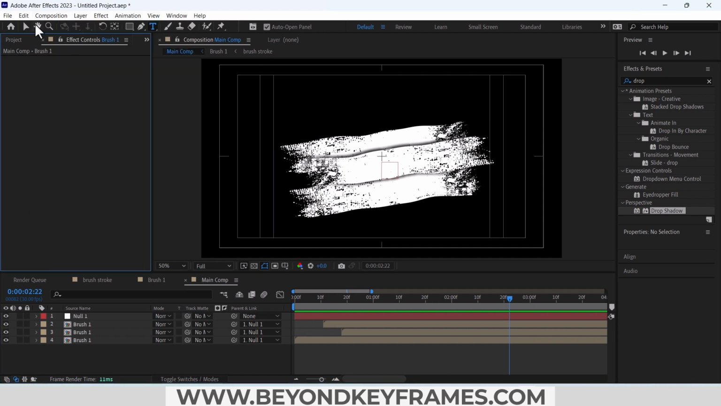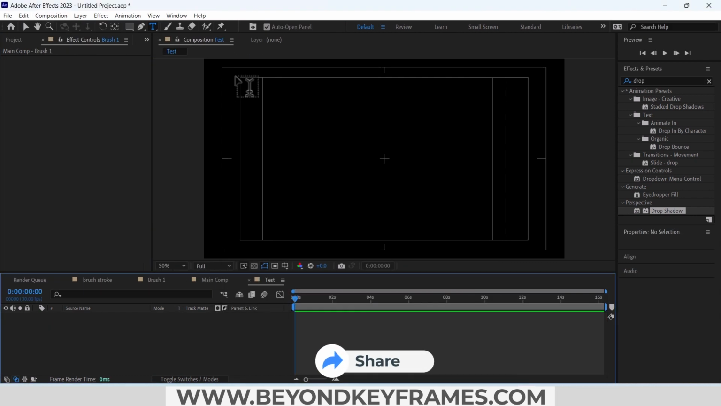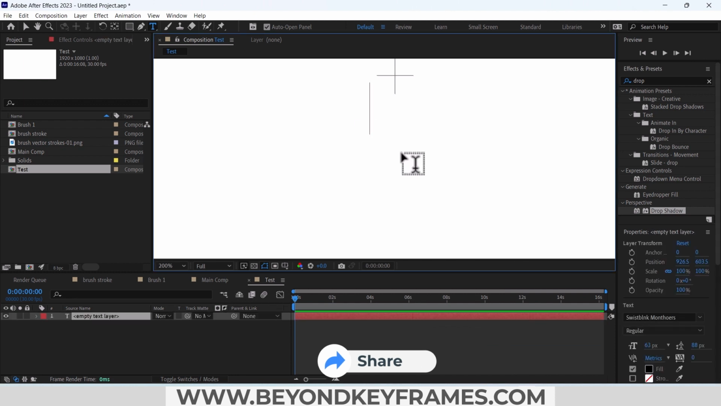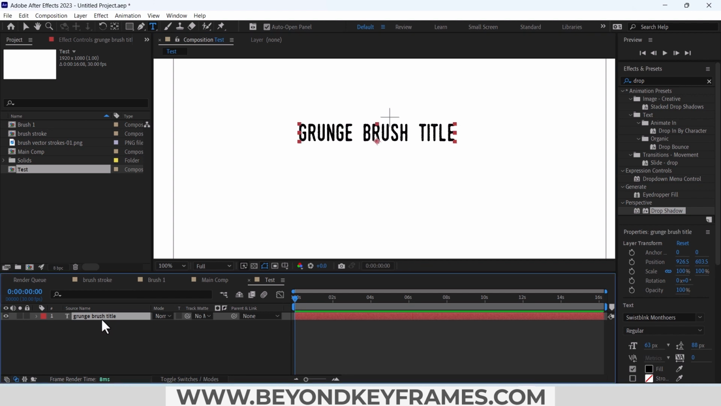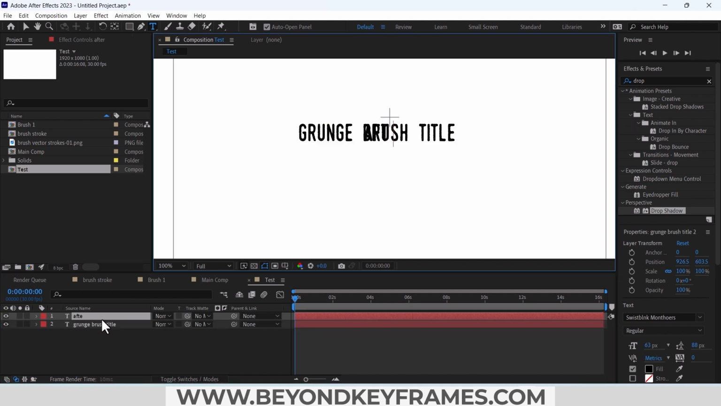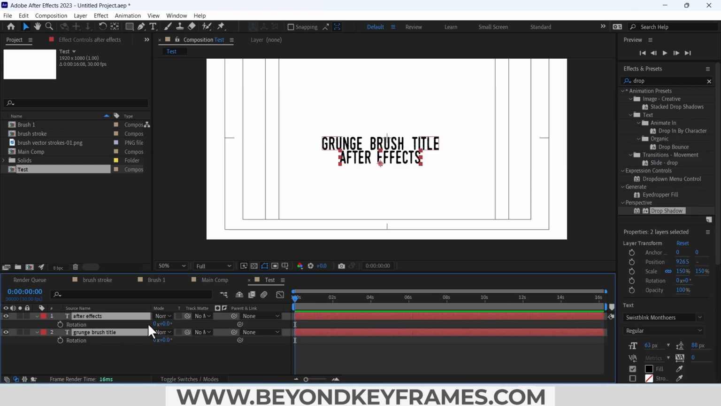For text, create a new composition, rename it as text, add the text, duplicate it. You can add your own text. I have used the font Swiss Blink. You can see it here. Changing its angle to -8.